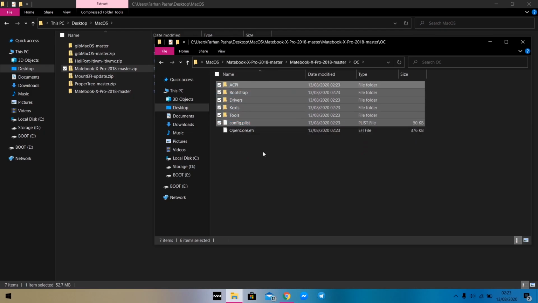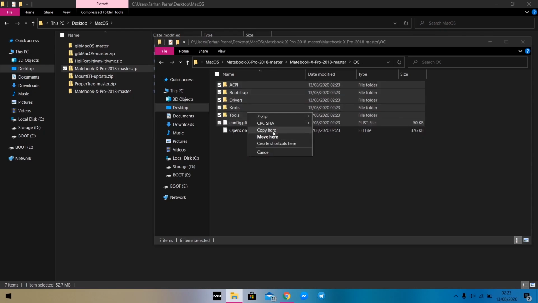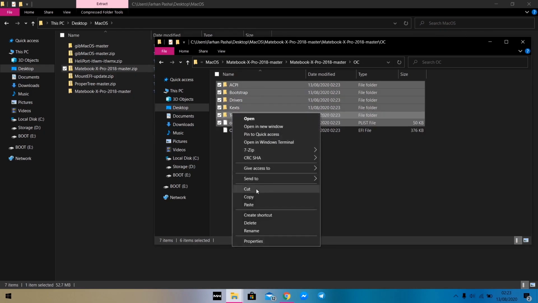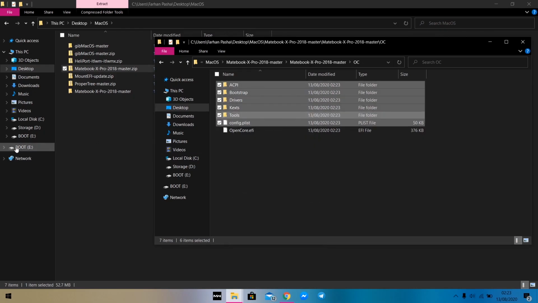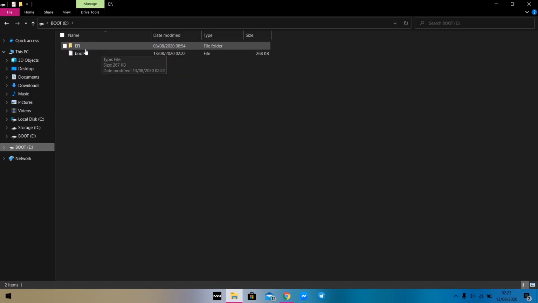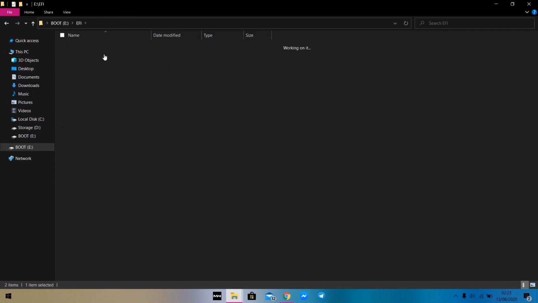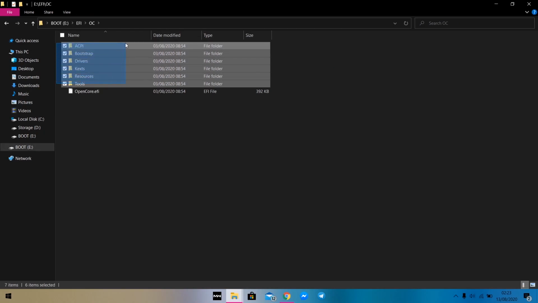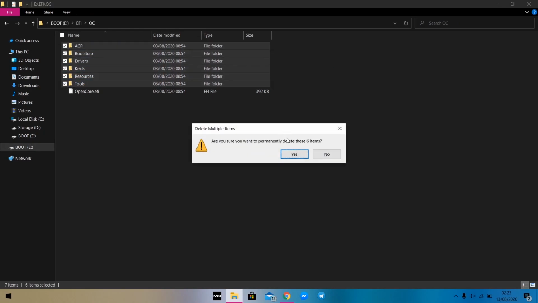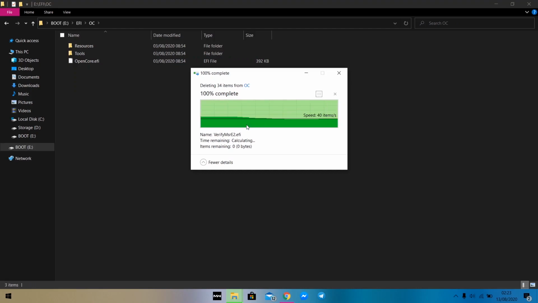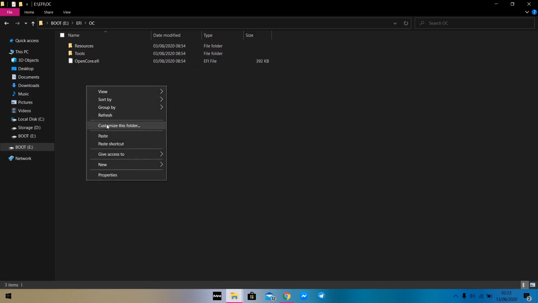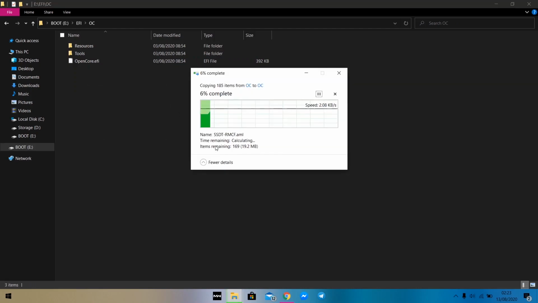Control C, I'm going to go ahead and copy that, and go into boot on the flash drive, go into EFI, OC, and select everything here and delete, and paste the things we copied earlier.